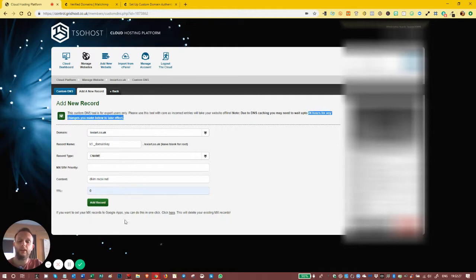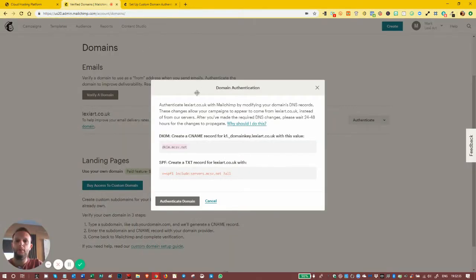So what that's basically saying is, once you've made a change here, it may not have an effect for up to 24 hours. And if we look on the Mailchimp page, again up here it says after you've made the required DNS changes, please wait 24 to 48 hours for the changes to propagate. Or why should I do this? And it gives you some information, should you care to read it, right there.